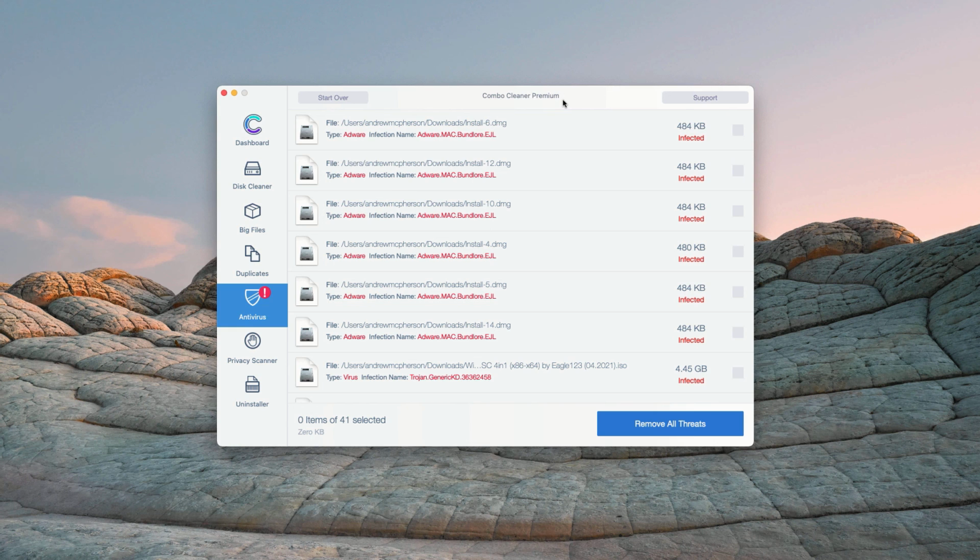However, some threats can only be removed with Combo Cleaner Premium version. So consider purchasing this premium version to get your Mac fully cleaned and protected.